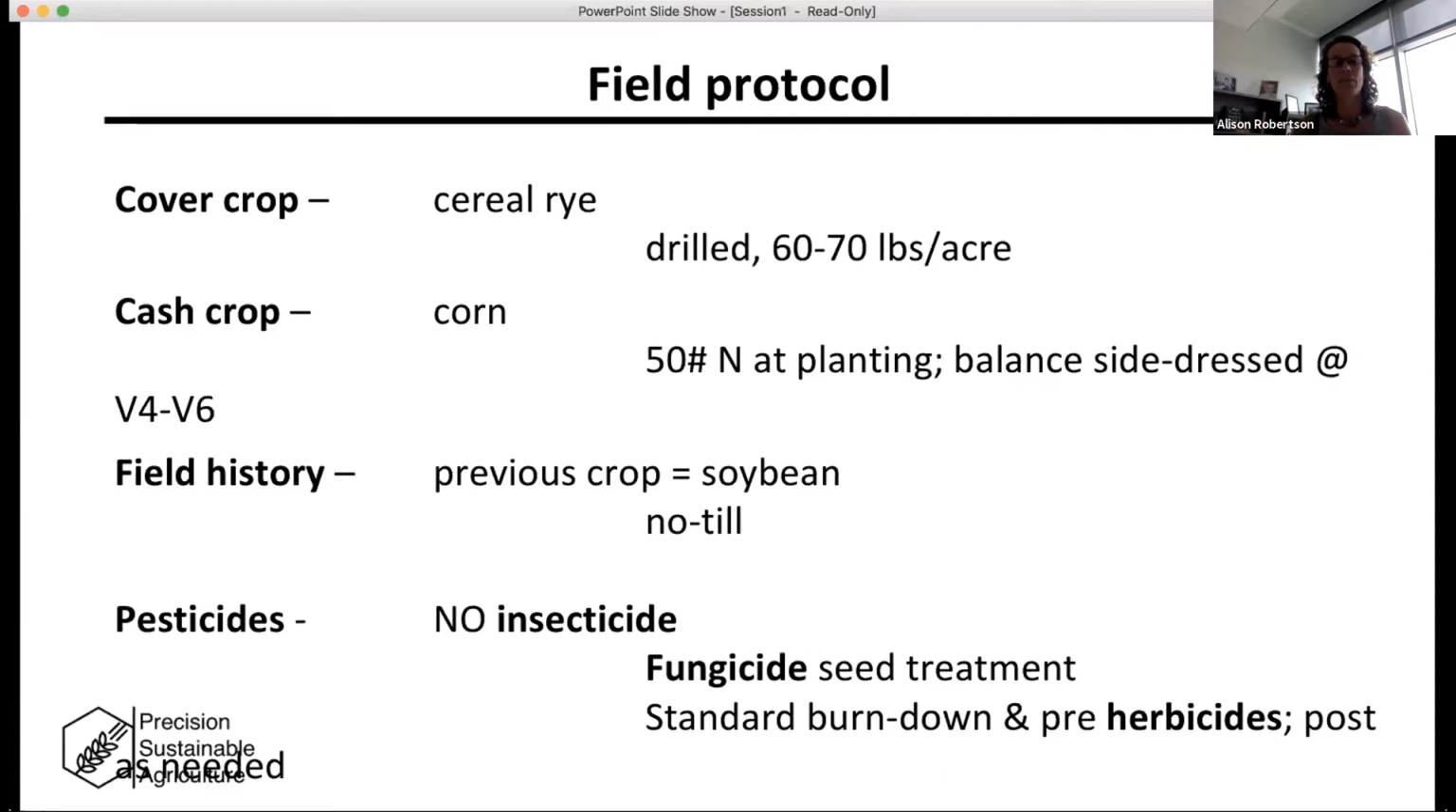I know Carlene's probably going to talk a little bit more about this, but we will have a standard burn down and pre-herbicides, and then we'll have post-herbicides as need be.